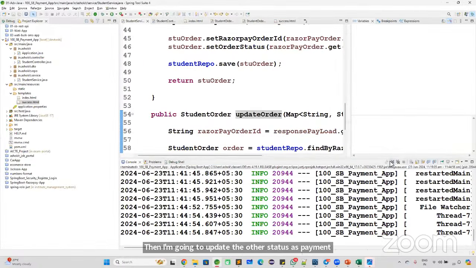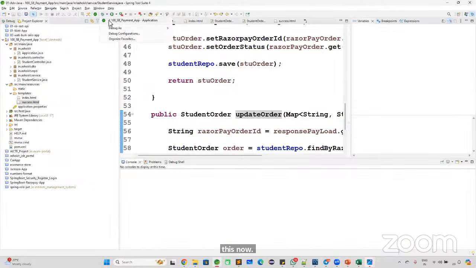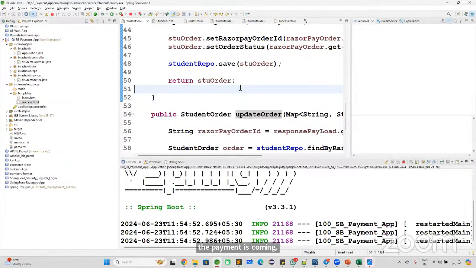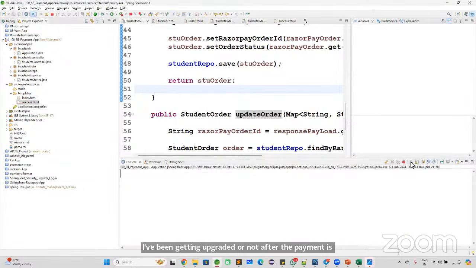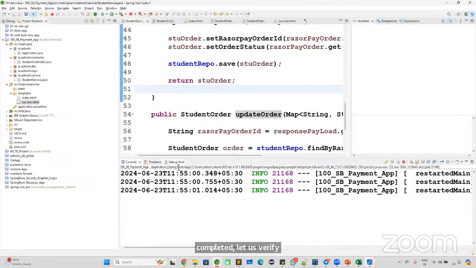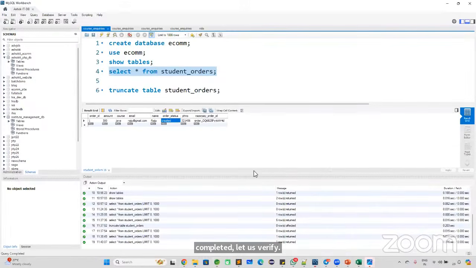Let's try this now. Let me start the project in debug mode and let's check whether the order is really getting updated after the payment is completed. Let us verify. Application is getting started. Let me truncate the table.